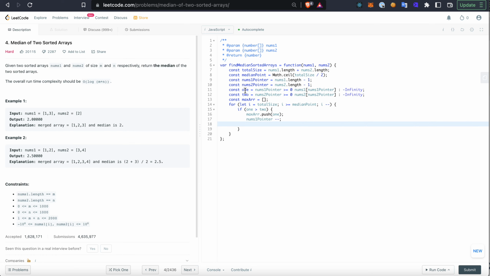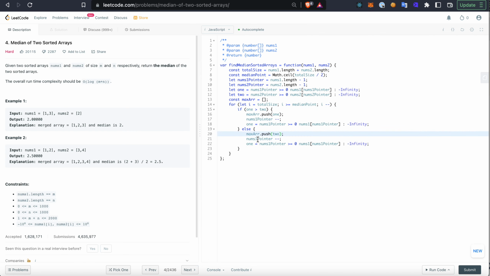And what else can we do? Let's make these guys lets. And then 1 equals, we actually want to just copy this exact same thing, else, and just the exact opposite. Push 2 nums2 pointer. So that's the whole comparison process. Now we need to just find the median.